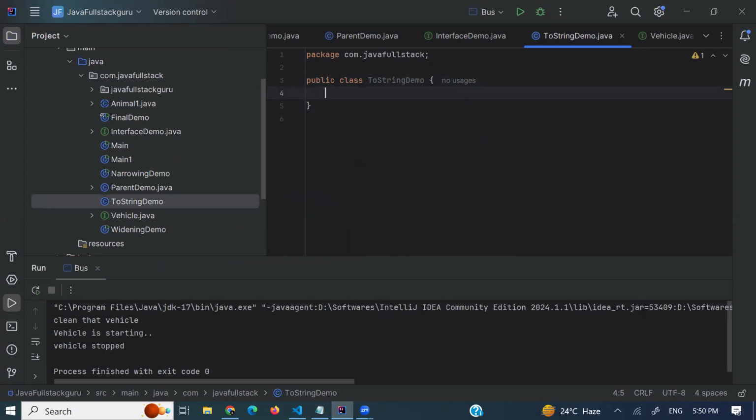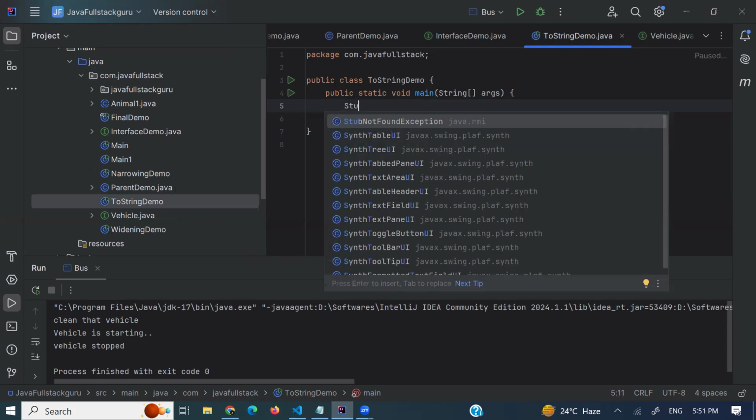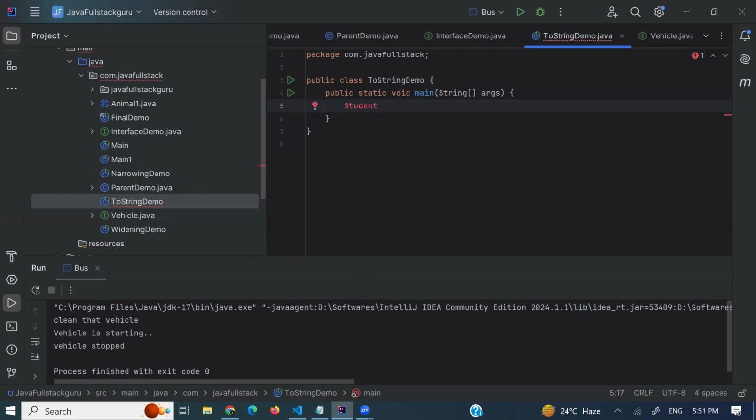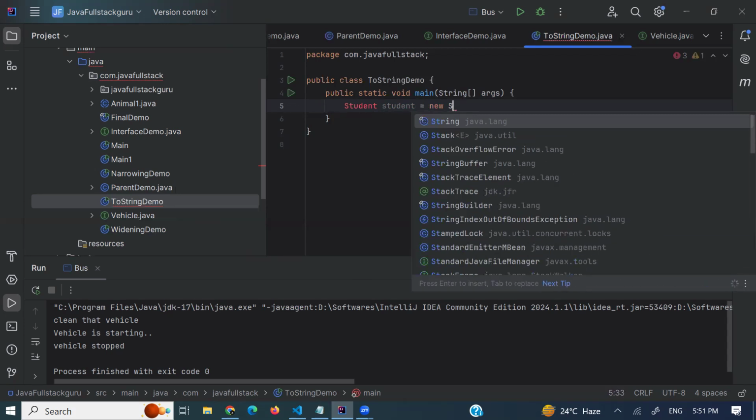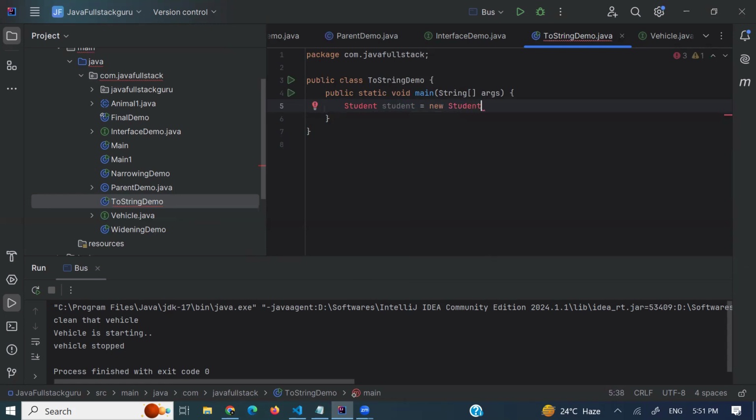Here we can create one public main method, and then we need to create one object, a student object. For example, Student student equal to new Student. This is the student object we had created.